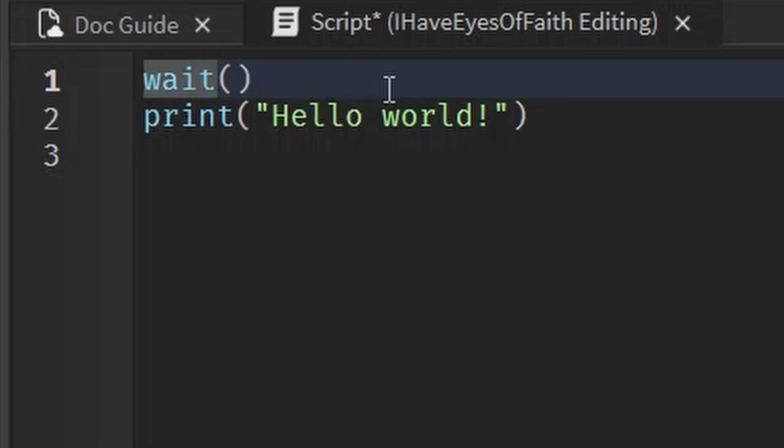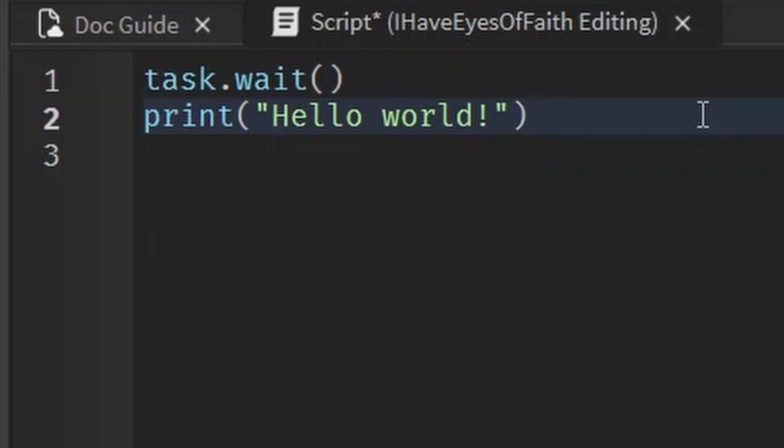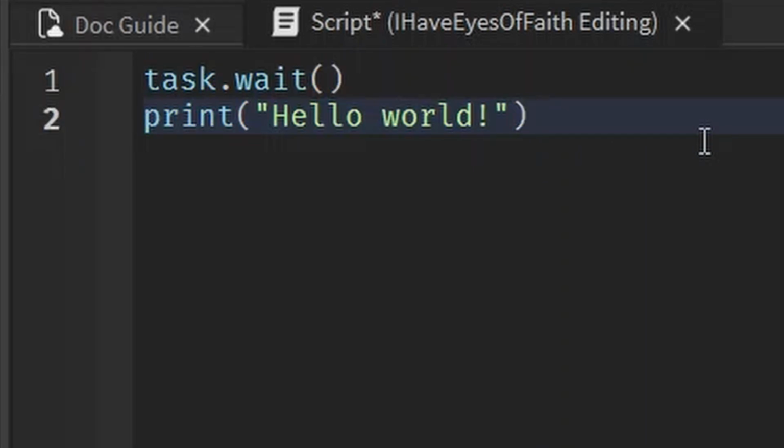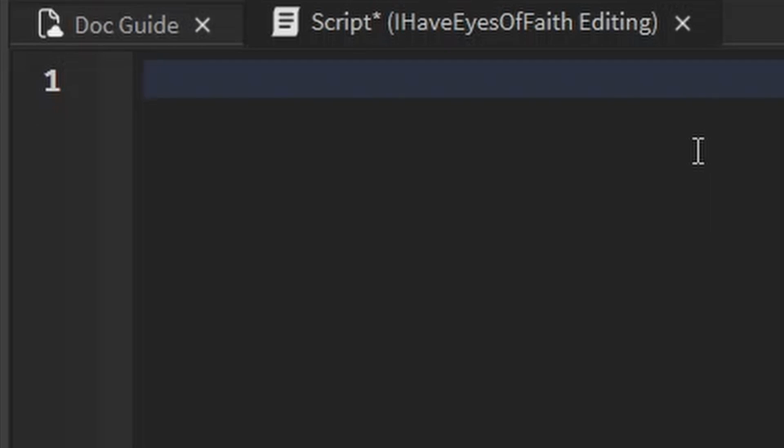You might also see just regular wait. This is also a method that can be used, but task.wait is the newer version of that. So just get used to doing task.wait. These are both functions, and since they're both built in by default, they are considered methods, and we can make our own functions. The reason we use functions is for instructions that we want to use over and over again, but we don't want to write it out every time.